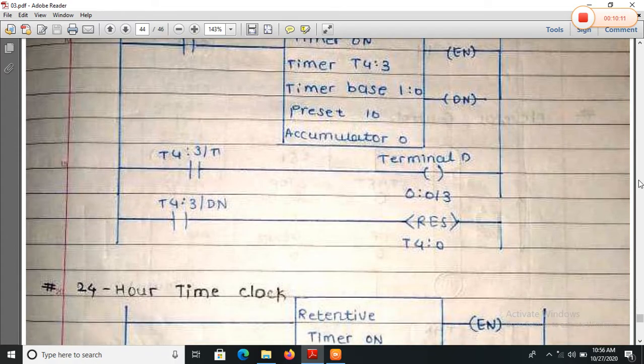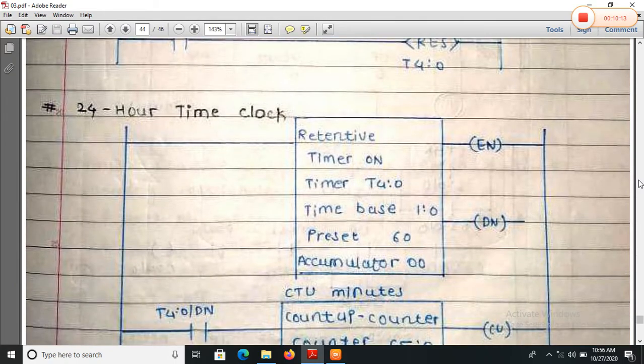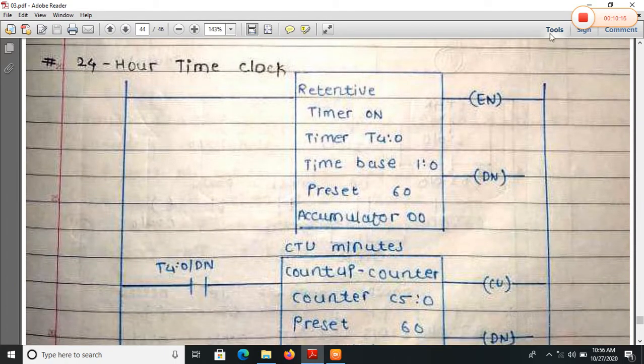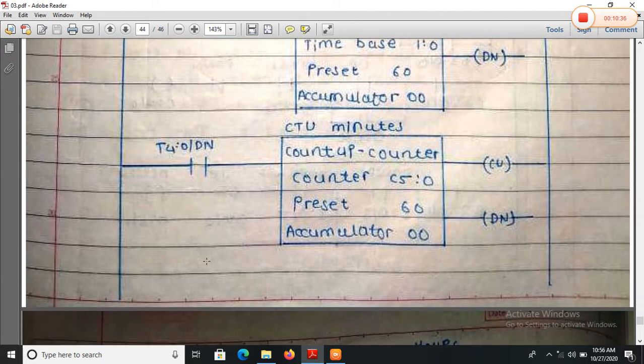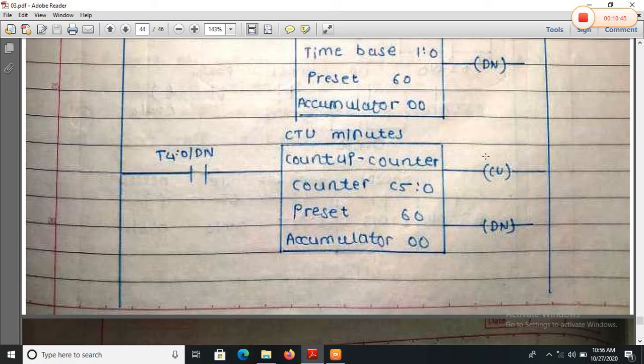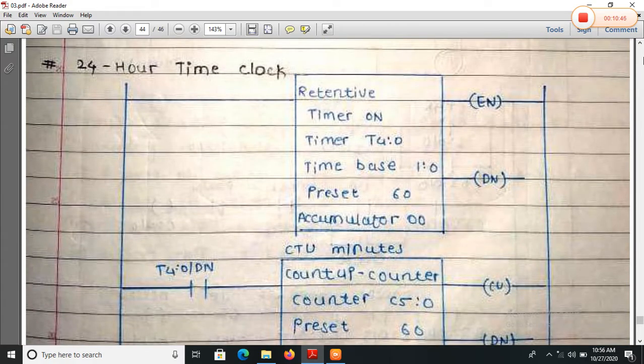Okay. Now the 24 hours time clock. Here a retentive timer is used. The retentive timer is used for fast calculation or fast response. Here the accumulator value is increased from 0 to 60 seconds. When the accumulator value reaches 60 seconds, it will enable the done bit. Now when it enables the done bit, the second counter value is increased from 0 to 60. Now this is used for seconds. The first timer is used for seconds.